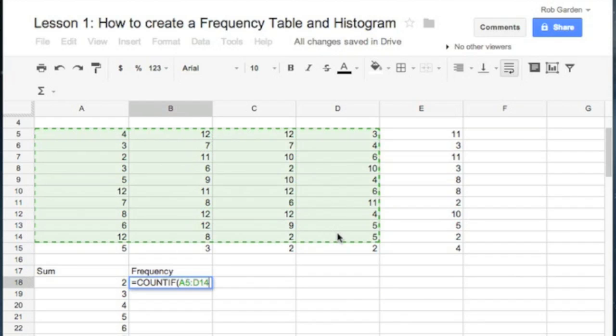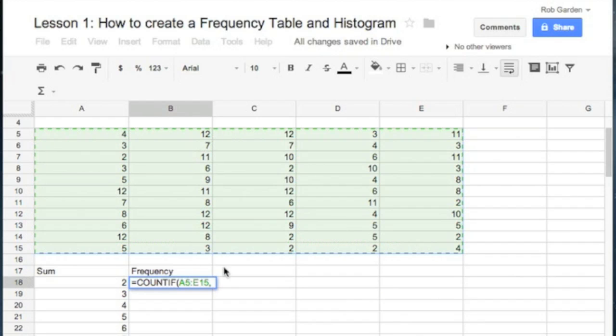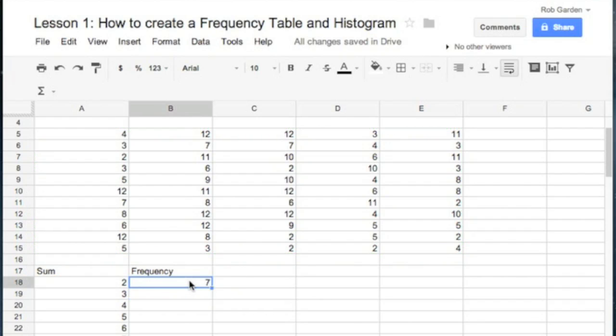Asks you for the range. Then it asks you for the criteria. So what that formula is saying is it count all of this from A5 to E15 and tell me how many times A18, or the number 2, is shown. And look at that, 7 times.